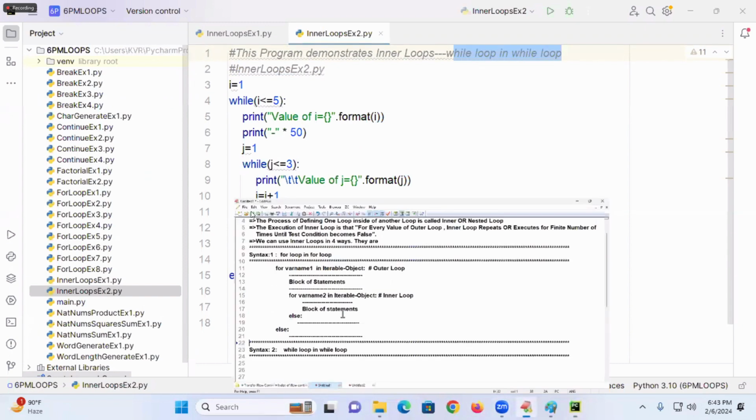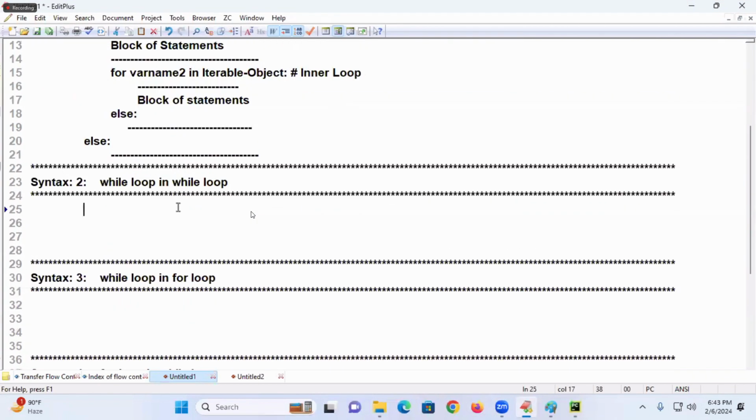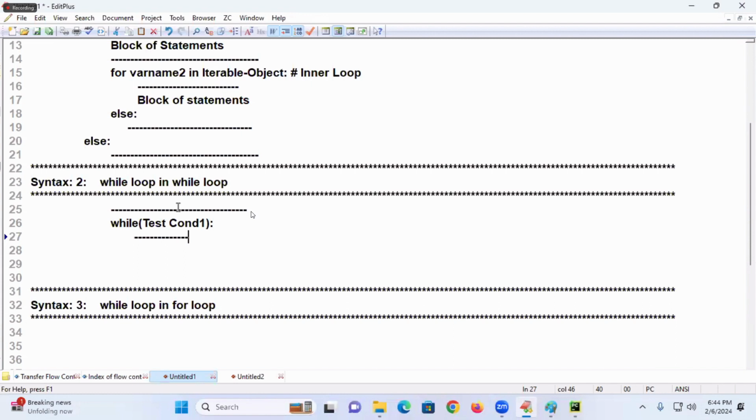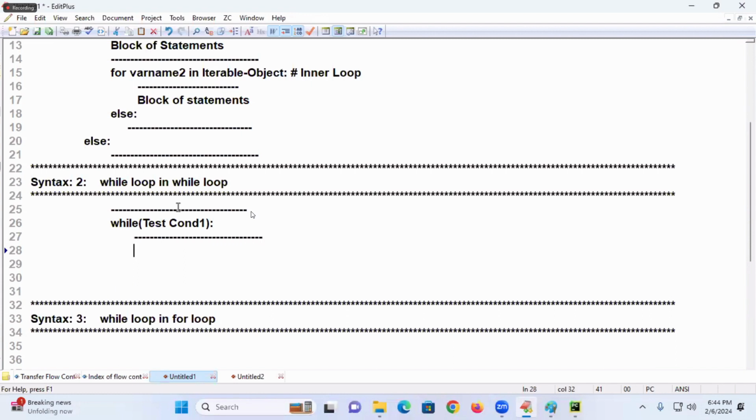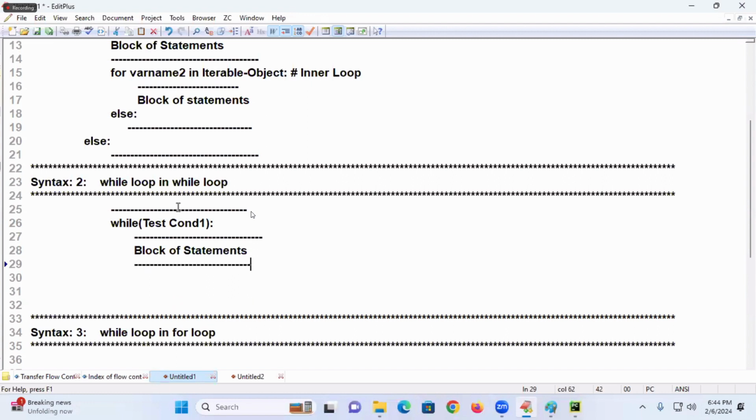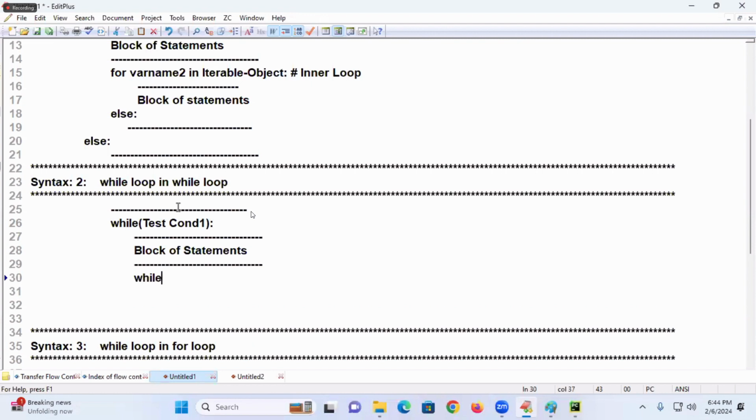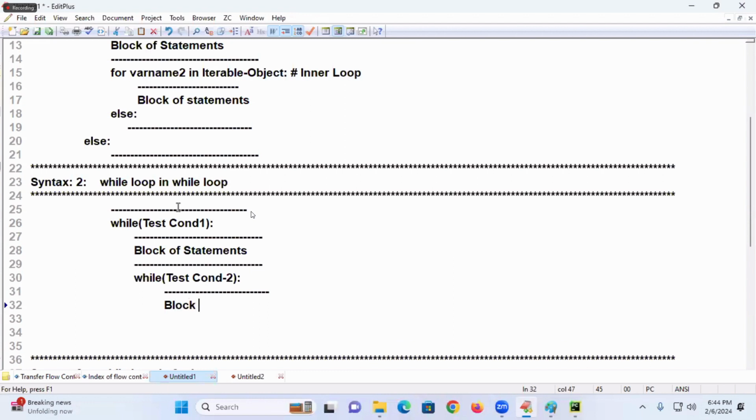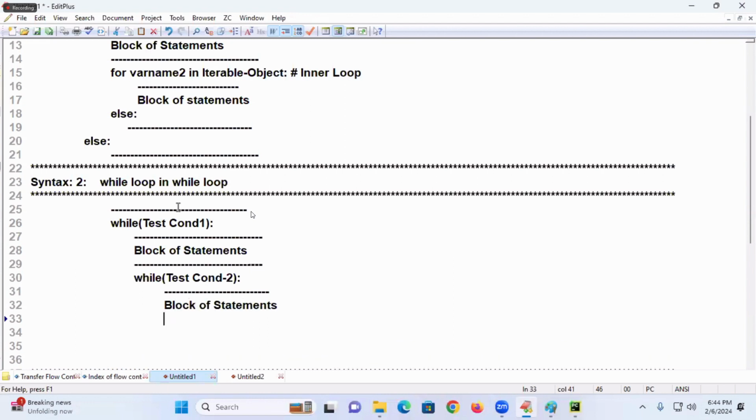Go to the syntax ones. Tell me, students, here I will write it. While, what is this now? Test condition 1, students. There I will write it. Block of statements. So here I am writing. After that, one more I am writing, students. What is this now? Test condition 2. There I am writing. Another block of statements. I'm going to give you another block of statements.